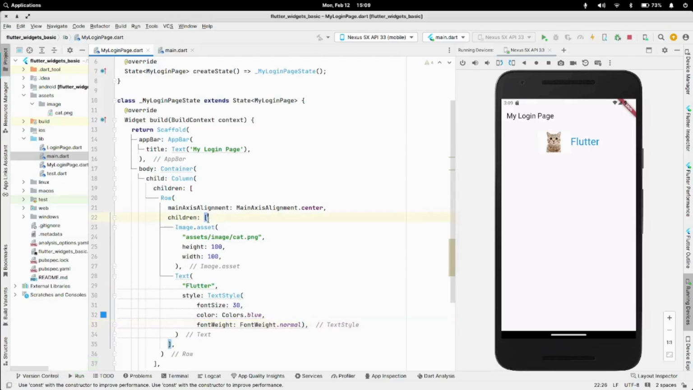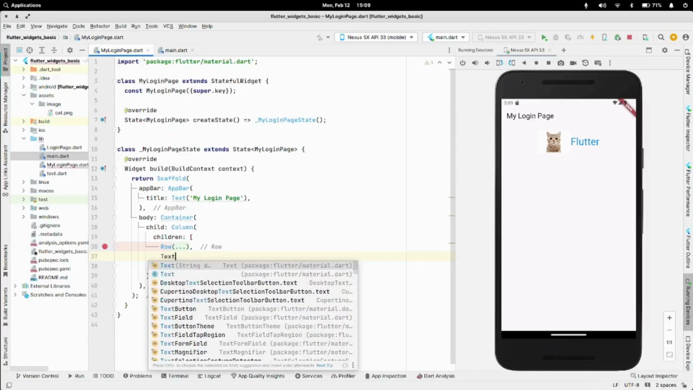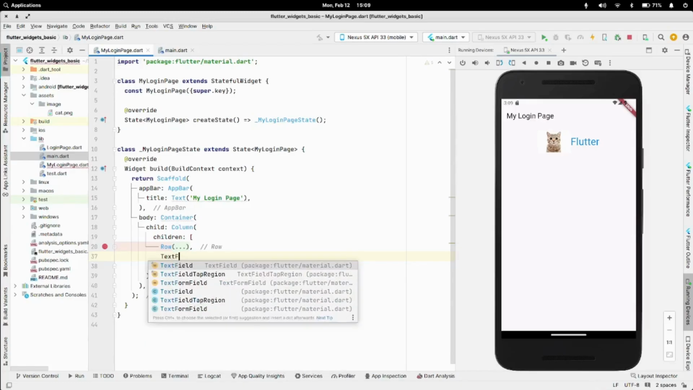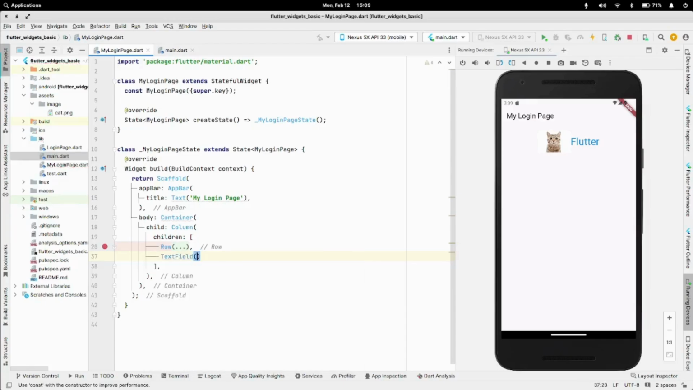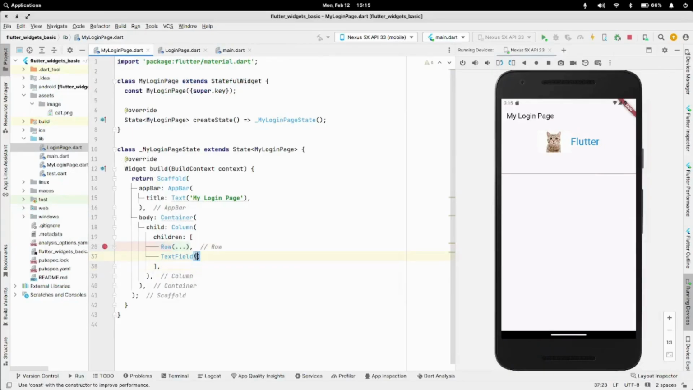Okay, next is our edit text. So for edit text, what we have to do guys, so row is completed. Now other child into the row will be our edit text. So text field we will use for edit text. Okay, and so guys, to create this input value, we are creating this here edit text. So edit text we can create by text field.